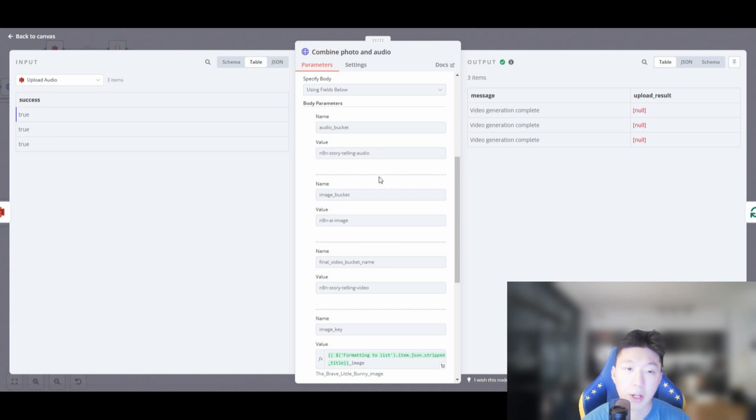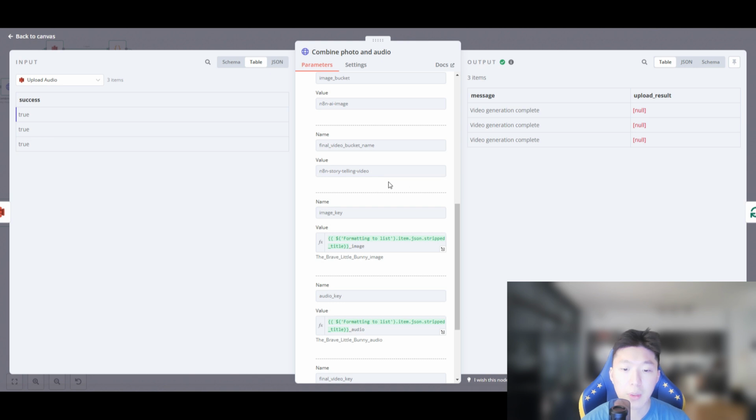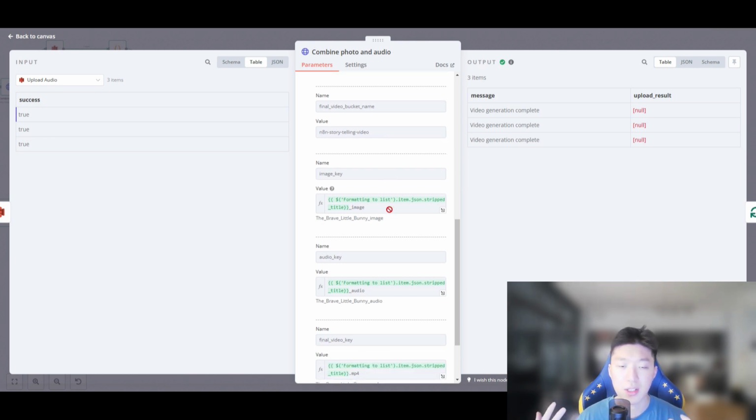So for the body parameters, you have to update your audio bucket, image bucket, and also the final video bucket name. The final video bucket name is a bucket to store the videos that we have generated. So we will generate 3 different videos, right? And then these 3 videos will go to that bucket. So make sure you have a bucket to store these videos.